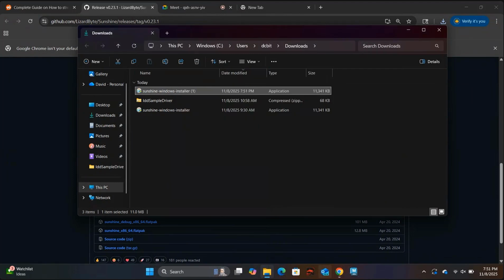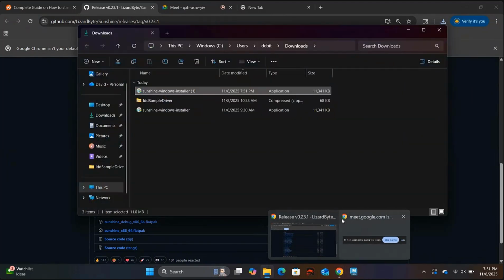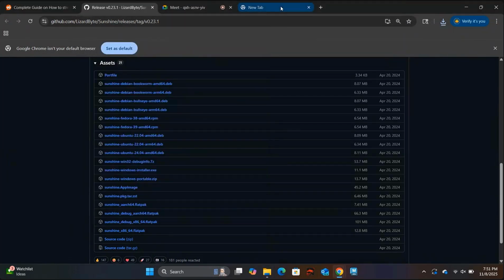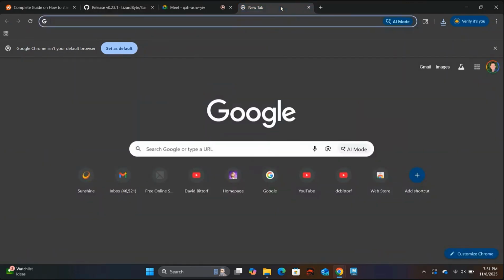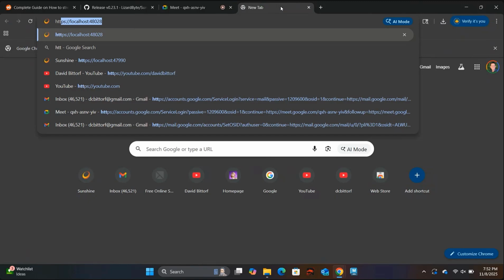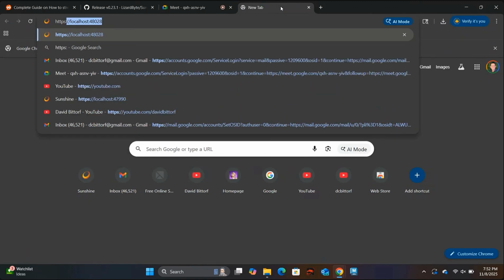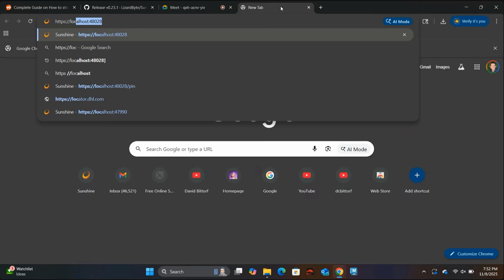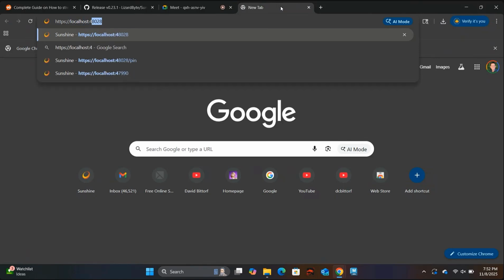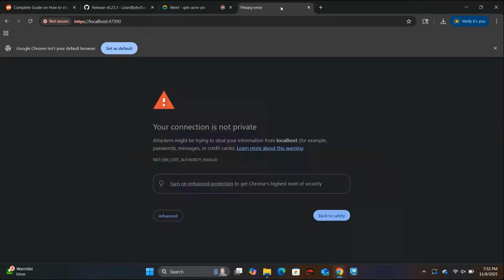Okay. And if I come here, I'm just going to go to a new tab, and I'm going to go to a particular website. Well, I guess I should say a URL. It's not really a website. So I'm going to type https://localhost:47990. Okay. And then hit enter.